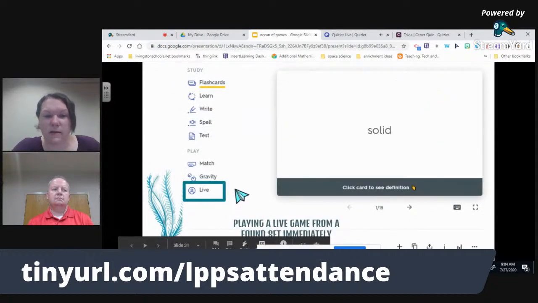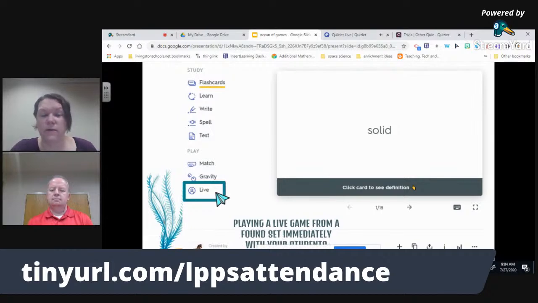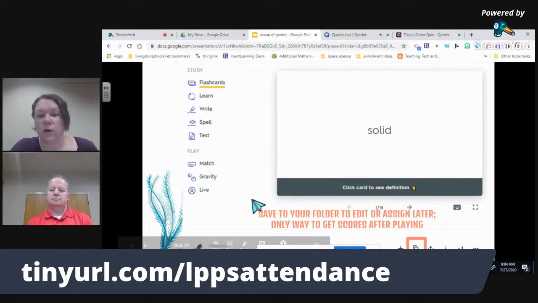When you find a game that someone else has made in the library, you have the option to play it live right then and there if you vetted it and you thought it was good. You could also save it to your folder and then edit or assign it later. If you choose to play it immediately live from someone else's set, you're not going to get scores that way. That's the only problem. If you save it and assign it later, then you'll be able to get the scores from that game.